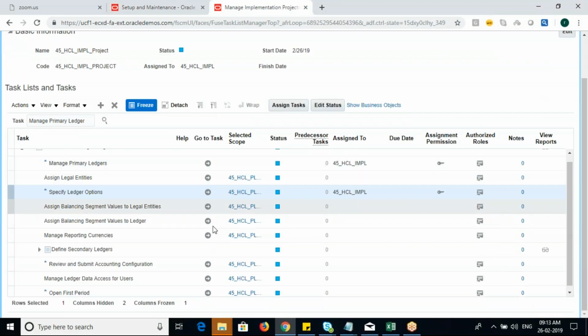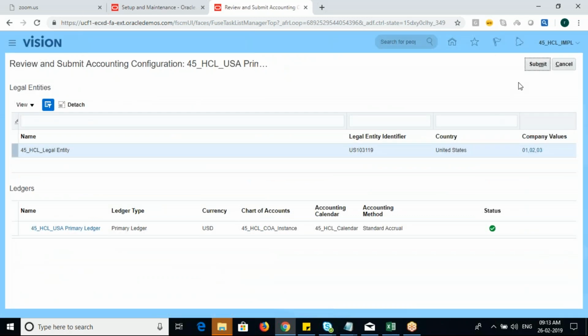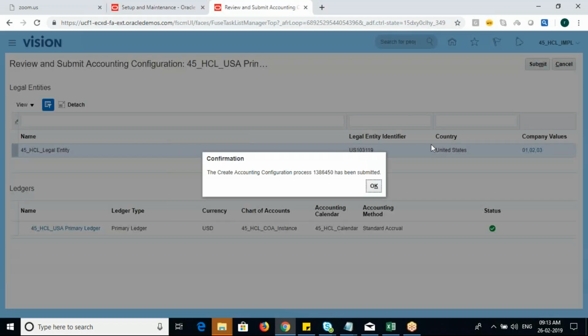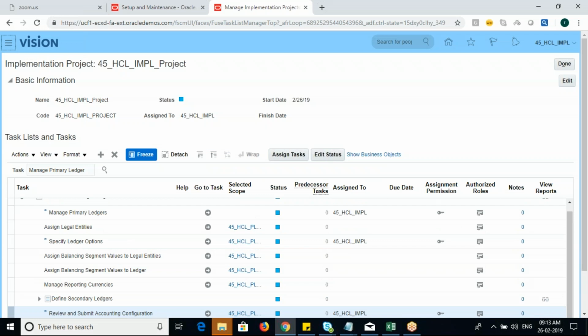Come back to this particular sheet and you can click on review and submit accounting configuration. Click on go to task. Okay, and you click on submit. The minute you click on submit, what will happen? The ESS-based database cubes will get generated. All the data will get stored in cube format from now onwards. Whatever information you load into this particular primary ledger, all the data will get stored in the ESS-based database cubes. Okay.